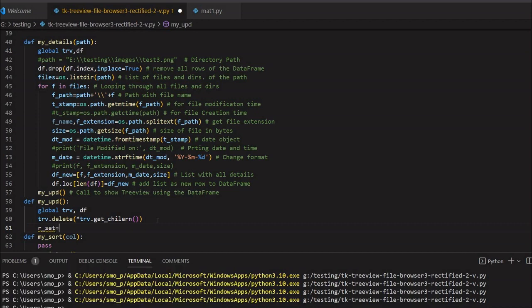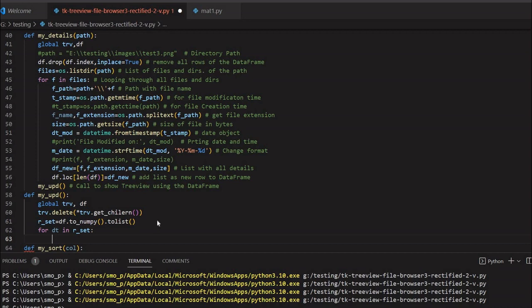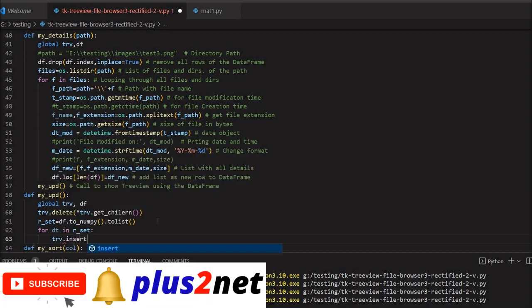So from the data frame we are collecting all the rows of data to numpy, then to list, because at the end we need a list here. So this is nothing but a list of rows of data taken from the data frame. Now we'll loop through this, for dt in r_set. Now here each row will be inserted. So what we are saying is Treeview insert.